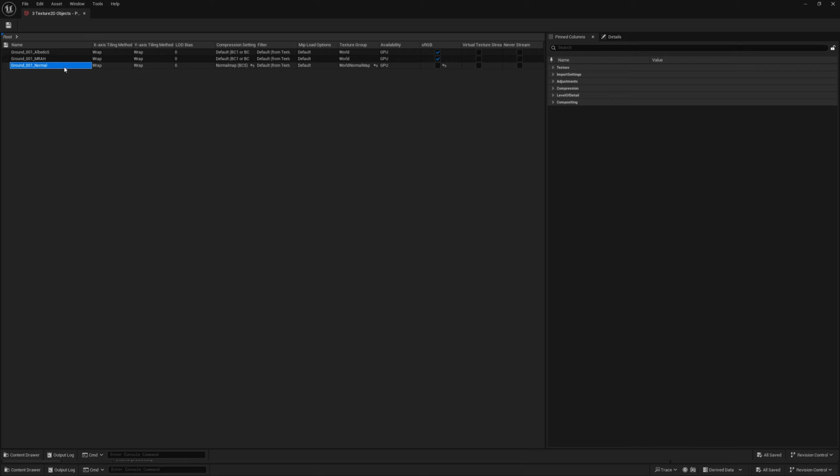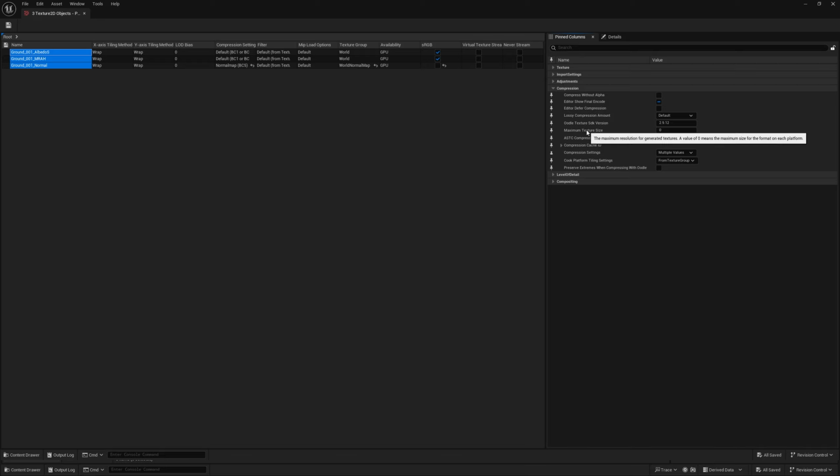So you can do Control A to select everything. You can do Shift Select, doesn't really matter. So I'm going to select all these. You can see it gives us our basic values up here. So what I'm going to do is go into Compression and then Maximum Texture Size. So now I can go in and type 2048, right? Hit Enter. It's going to update.